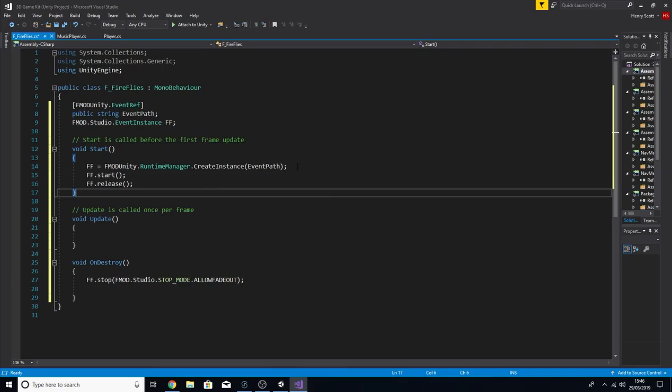We're then creating an instance of that event, which we are storing inside that variable, telling it to start on the first frame, using the release command to tell it to destroy that instance once this event has been told to stop, and then on the onDestroy function, we're stopping the event once this object has been destroyed, which will happen at the end of the scene.